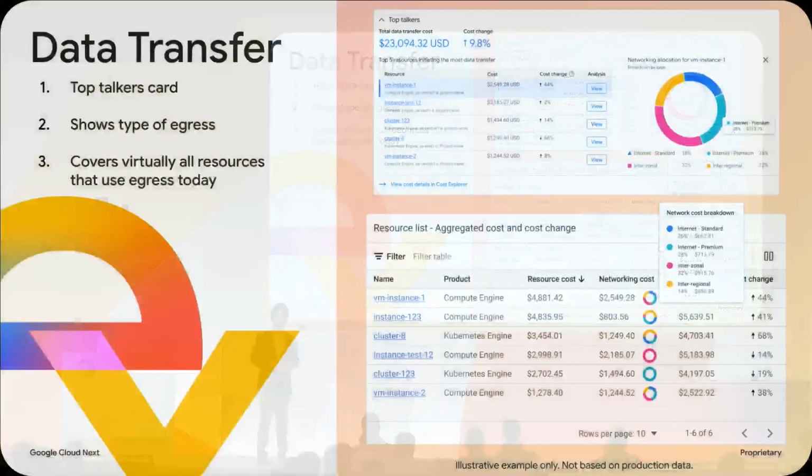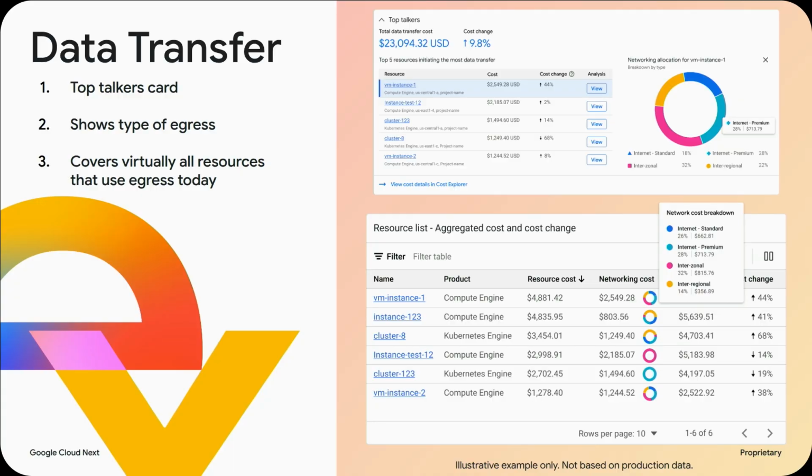Let's start with networking. If you've been in the developer shoes where the finance team has come and asked you, hey, why is the egress cost so high? What resources are using it? And you've just been like, I don't know. This is going to be your best friend. Cloud Hub Optimize is now going to have a top talkers card.